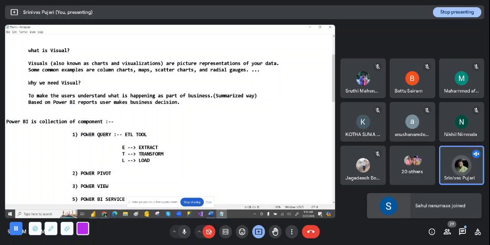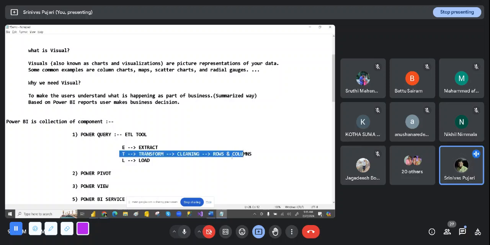So transform means cleaning the data. We'll clean the data and transform it into well-defined rows and columns. We'll define rows and columns. Then we'll load it into the tables.